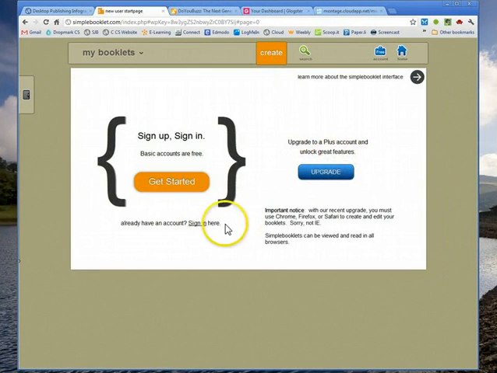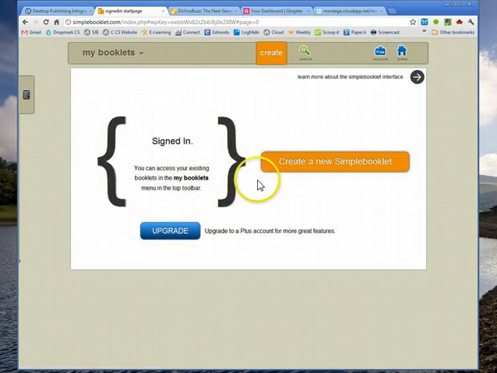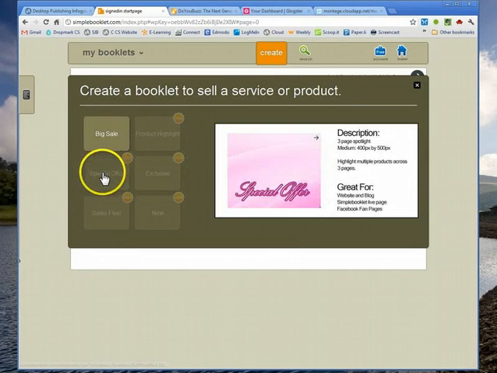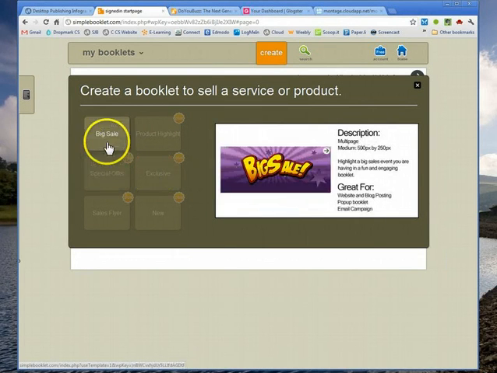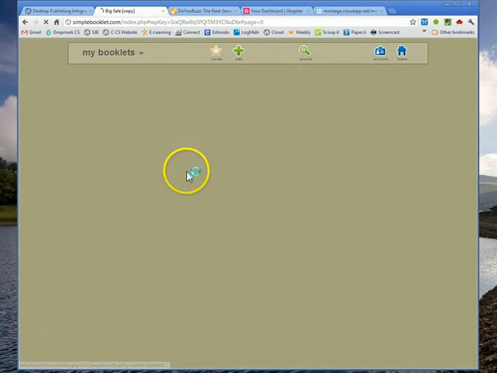Okay, and I think you can use your Google account here if you have one. Alright, so I'm going to use my Google address and just log in using that. Once you're in, you press create, and like I said, you can do a bunch of different things. Let's say we wanted to sell something, right? And we had like a special offer or something like that. Let's go exclusive. Alright, well, actually that one you have to pay for, so you got to pick some of these. So let's say big sale.